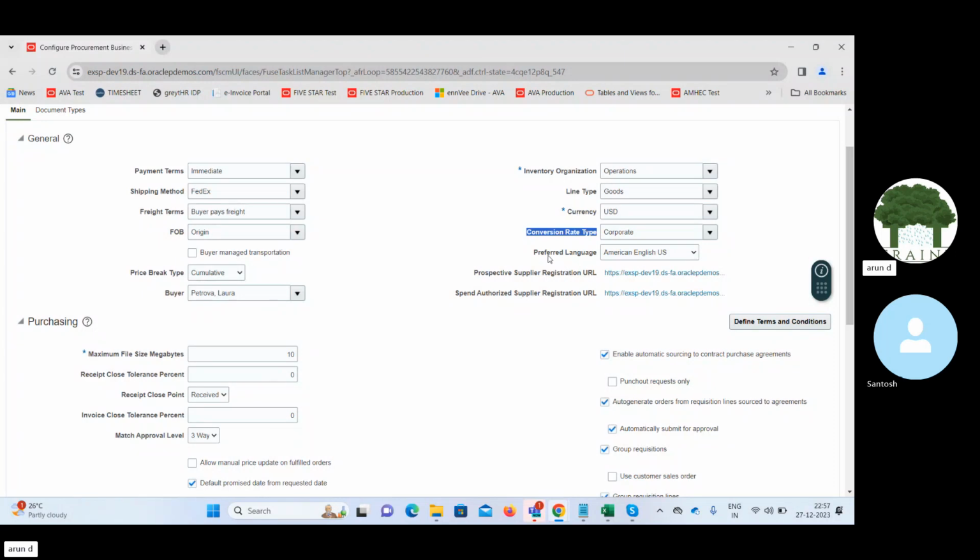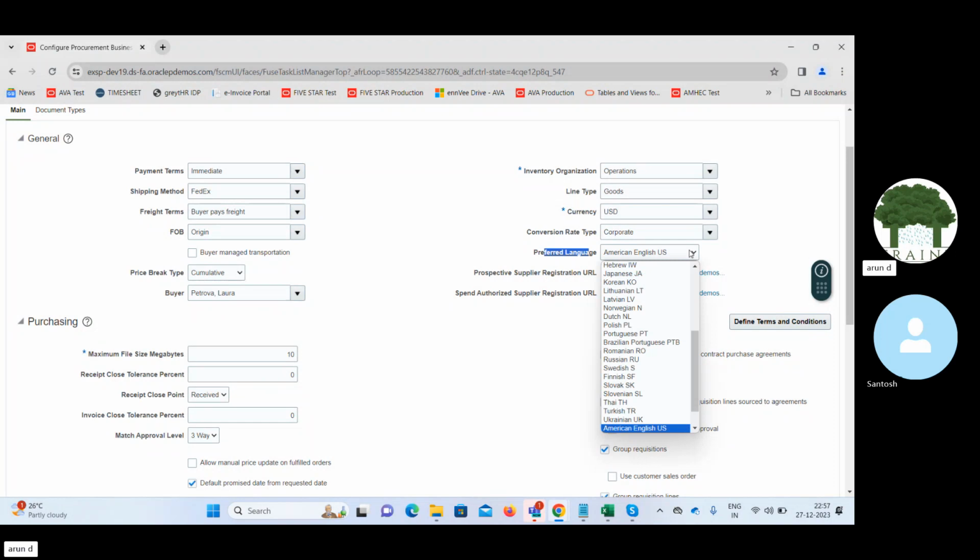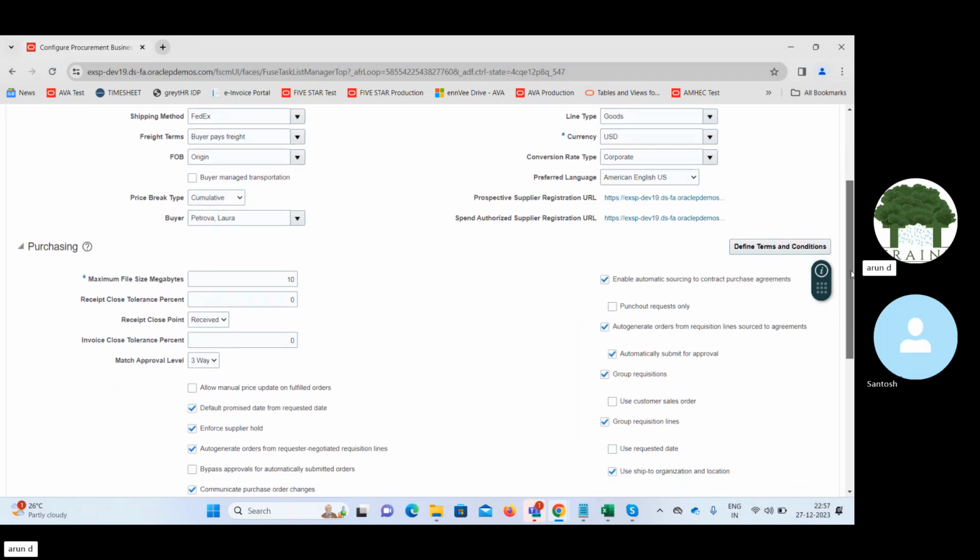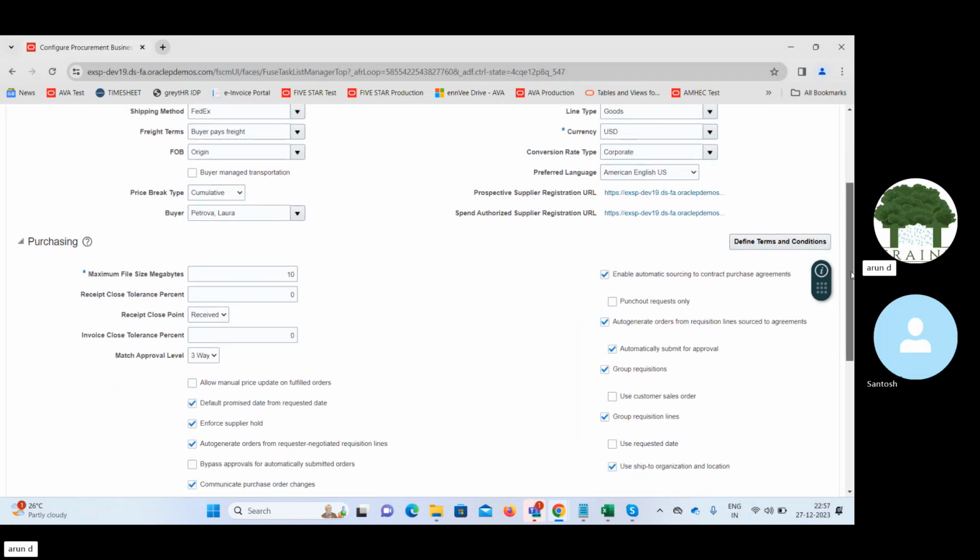And then the preferred language. Whatever language we want to have, we can select it. In this case, American English is what we have selected.